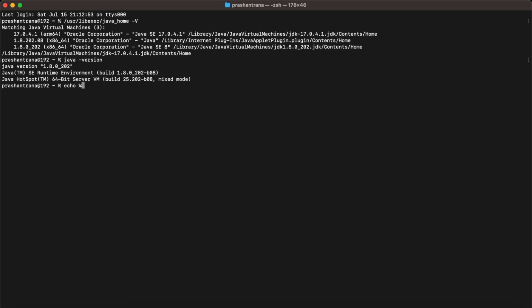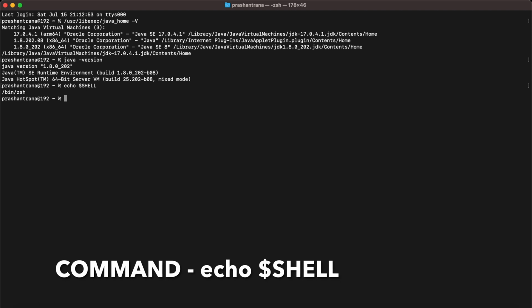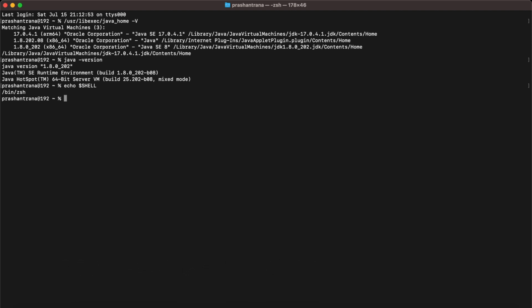Echo $SHELL to find out which shell you are currently using. So I am using Z shell. Some of your systems, if you are using older Mac systems, Intel-based systems, you might be using the bash profile. So you can also create one, or you will already have that.